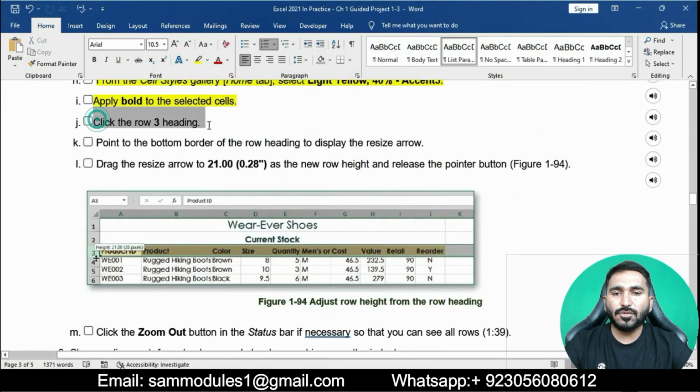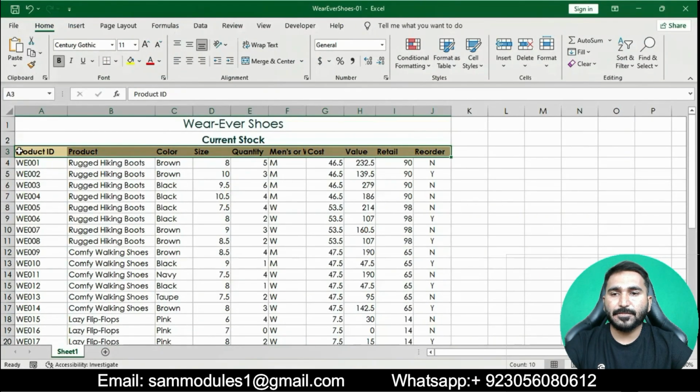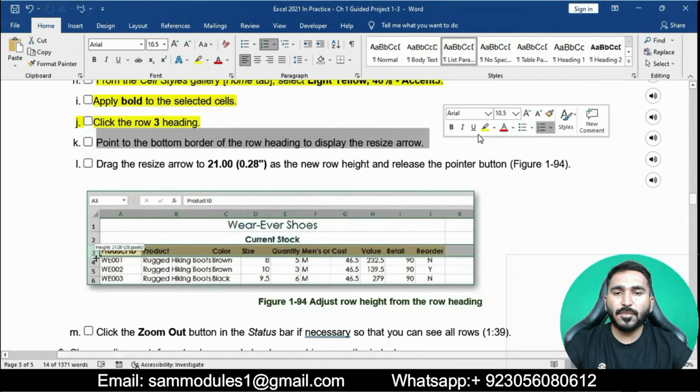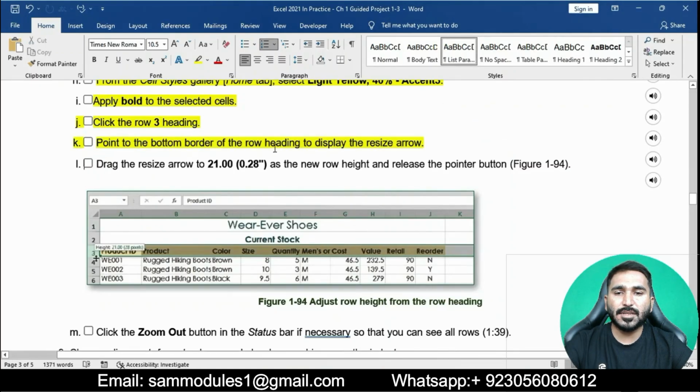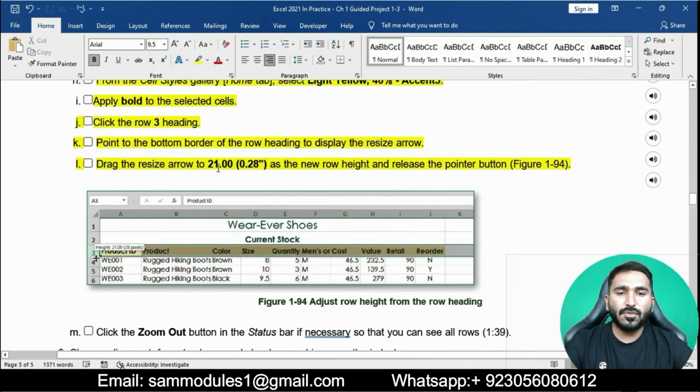Click the row 3 heading. Now point to the bottom border of the row heading to display the resize arrow. Drag the resize arrow to a new row height of 21.00 and release the pointer button.